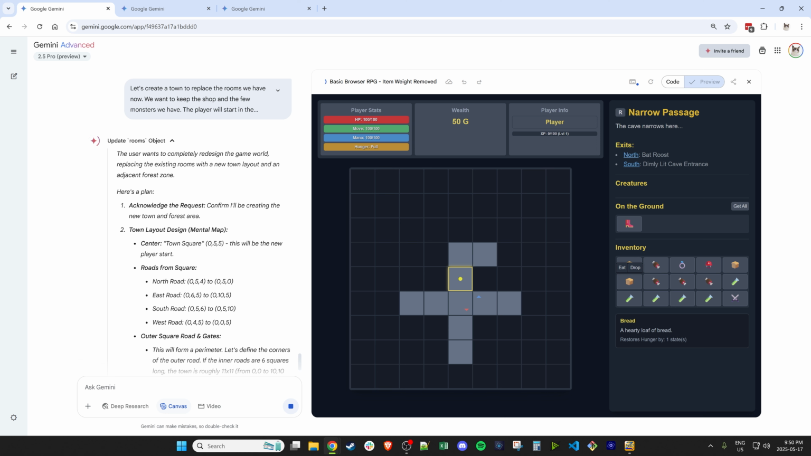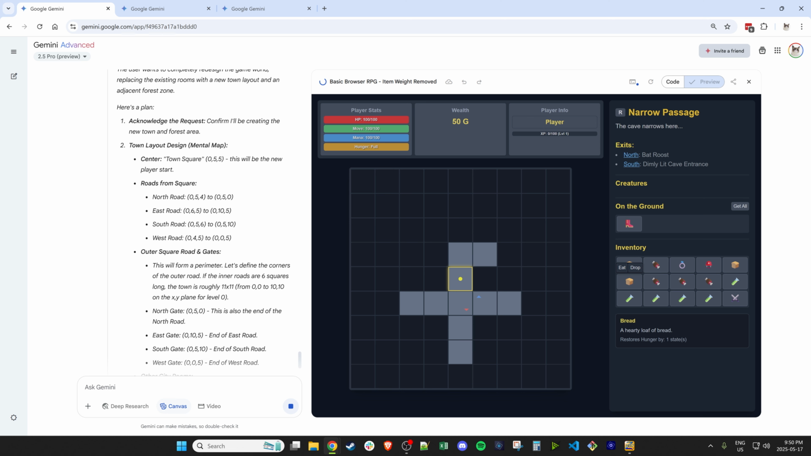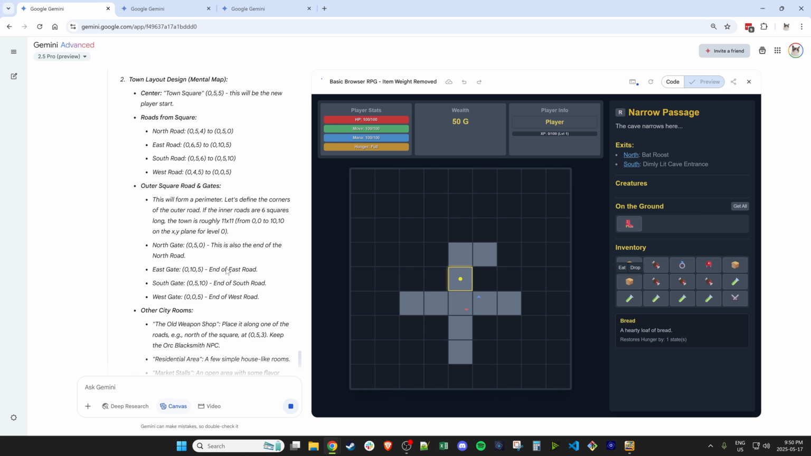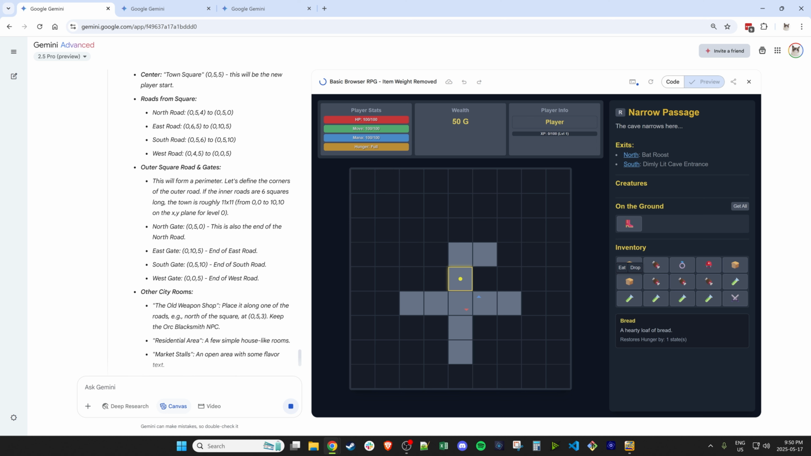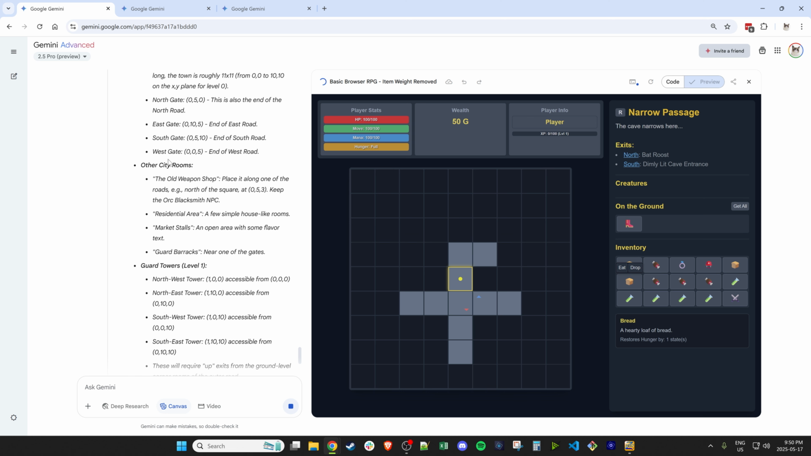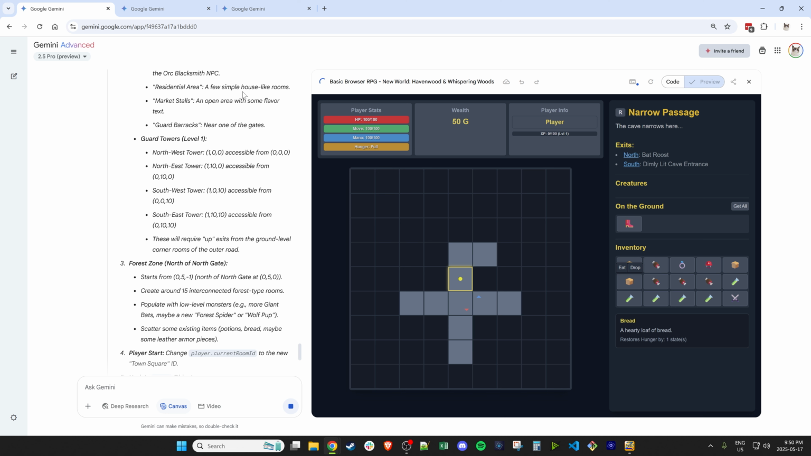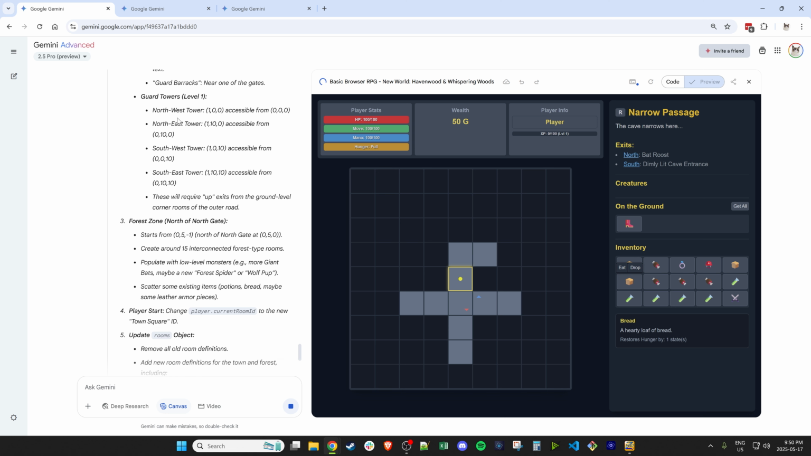Replacing existing rooms. Acknowledge the request, yes. Town square, roads from the square. I might not have been precise enough with my language about how this works, but this will form a perimeter. Other city rooms. The old weapon shop, okay. Residential area, market stalls, guard barracks. Now, I didn't tell it to do this specifically, but it's just kind of using its knowledge of RPGs to come up with all this.